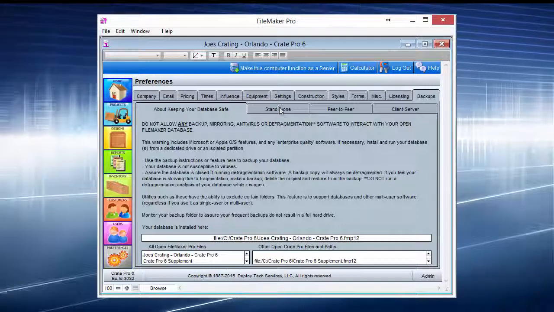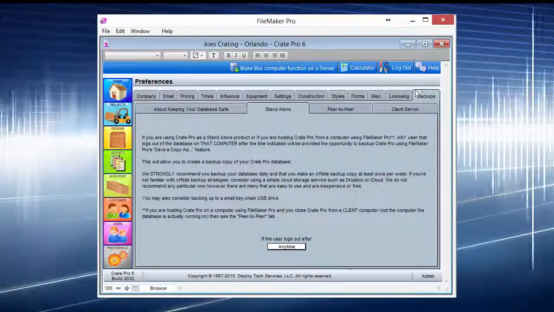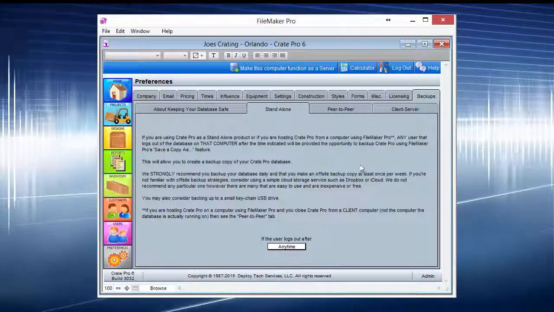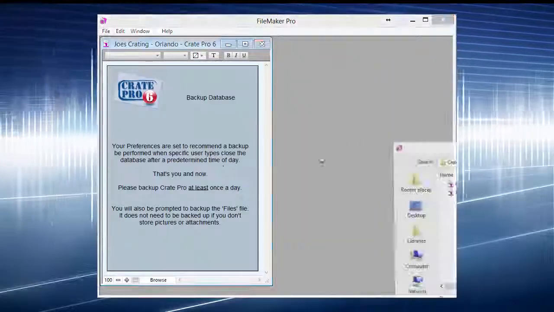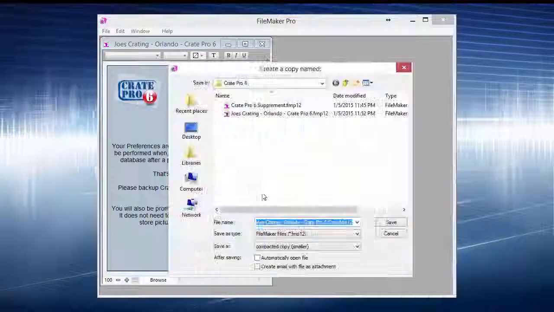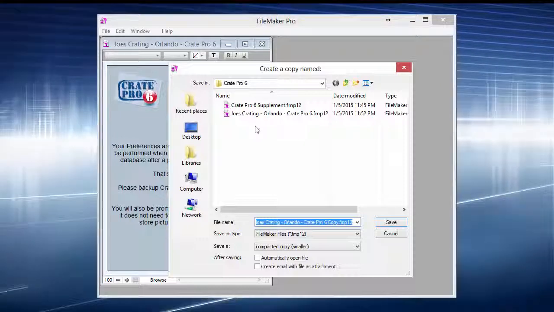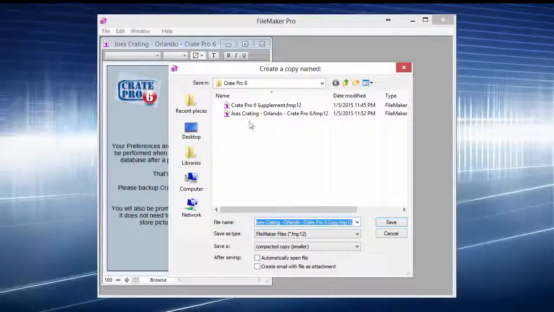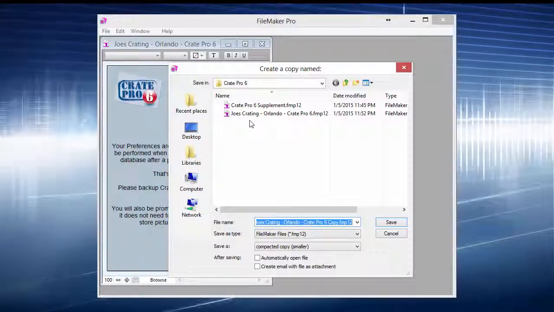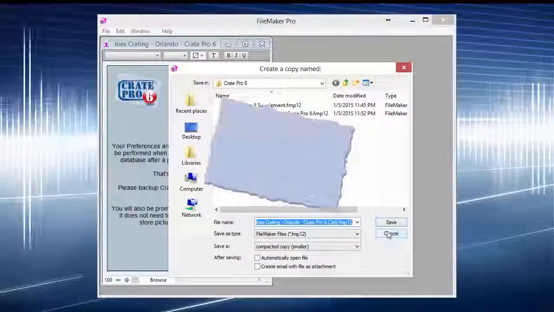So there's backup options. Right now we're running standalone. It's pre-configured, so standalone. When we go to close Crate Pro, it's going to tell us, hey, do a backup. So this is a good time to go ahead and do your first backup. You've got your license key entered. Everything is ready to go. So go ahead and save it, put it with all of your original files, and then you're ready to go.